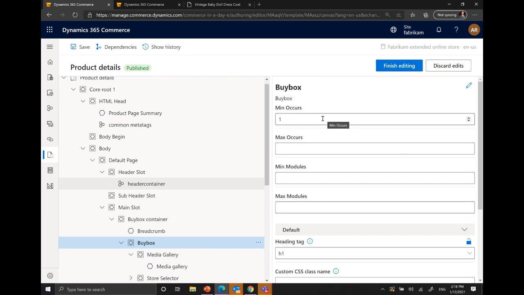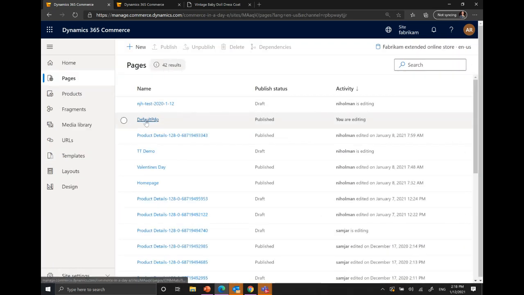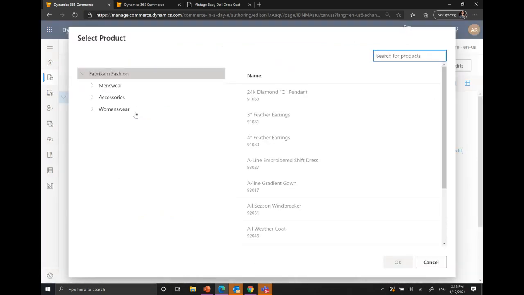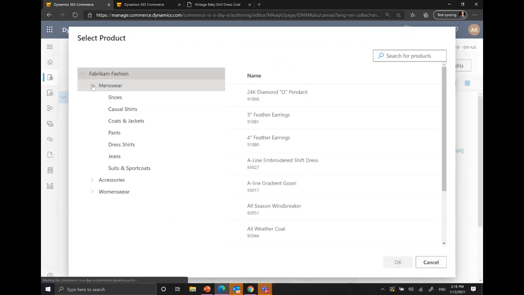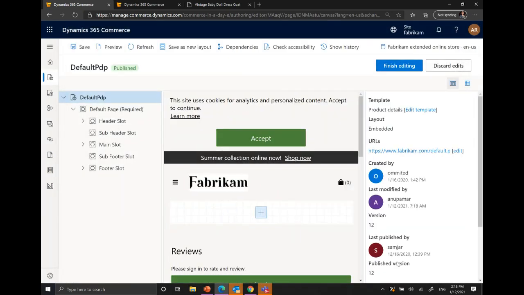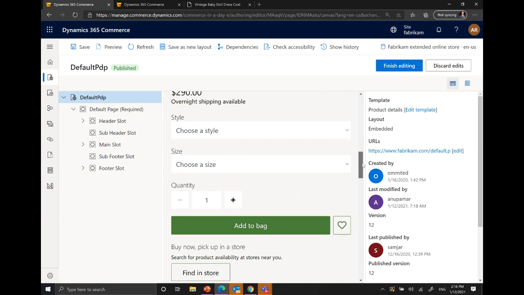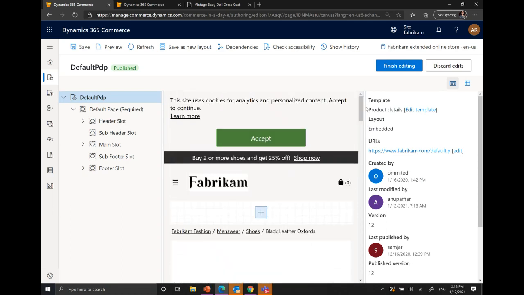So we've talked a lot about the template and the template structure. Now let's just switch back to pages. Let's examine the actual page that is created off of this template. Since I've already created this page, it's prompting me and asking me for a product that I want to preview the page with. So I've selected the black leather Oxford shoes, so it should automatically show me a preview in my WYSIWYG canvas.